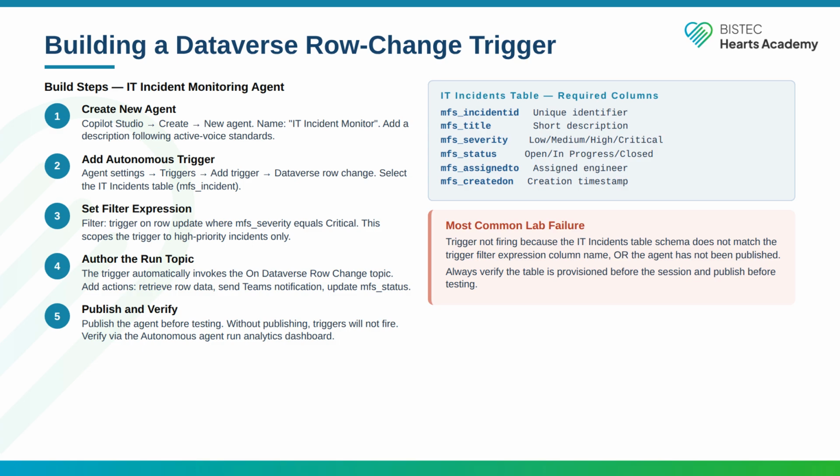Step 5: publish and verify. This is the most common lab failure. Without publishing, triggers will not fire, not at all. The trigger looks configured in the UI, but it is not active until the agent is published. Publish first. Then create or update a test row with MFS severity set to critical. Then check the Autonomous Agent Run Analytics dashboard.